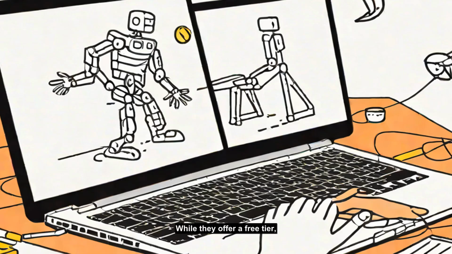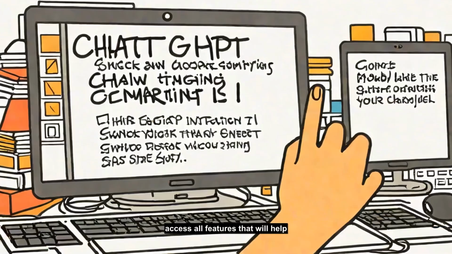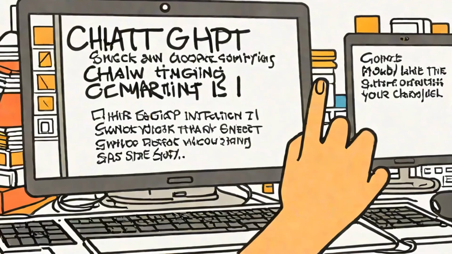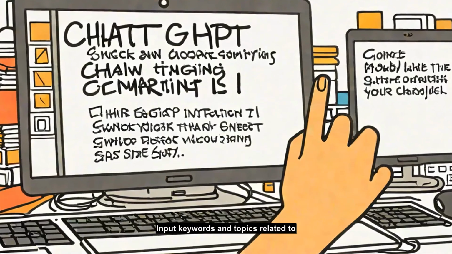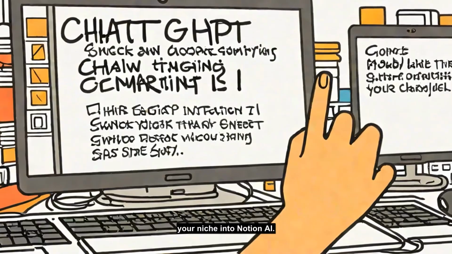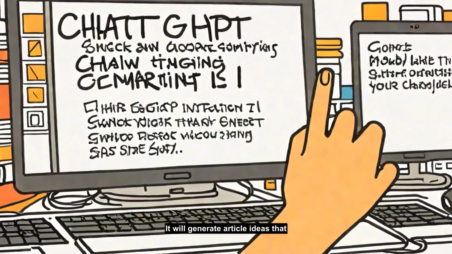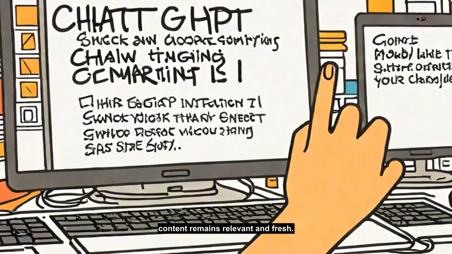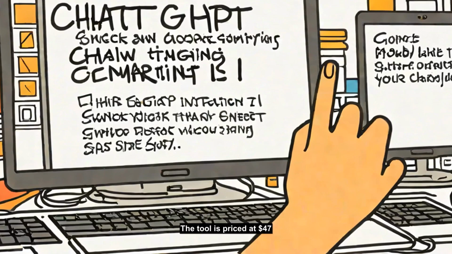While they offer a free tier, you'll need the premium version to access all features that will help you automate your content creation process. Step 2. Input keywords and topics related to your niche into Notion AI. It will generate article ideas that align with trending topics, ensuring your content remains relevant and fresh. The tool is priced at $47 per month but offers a one-time purchase option for $239, which gives you lifetime access.